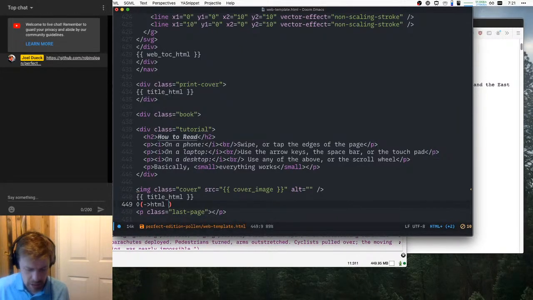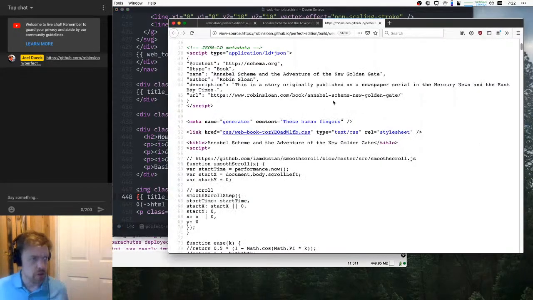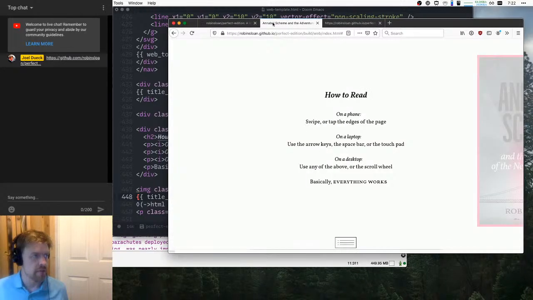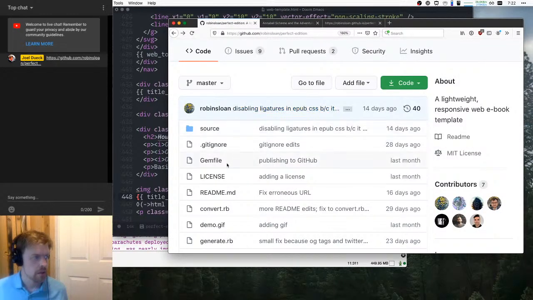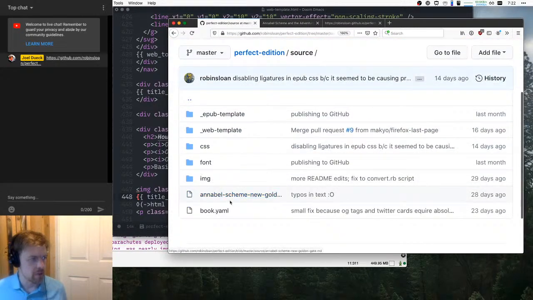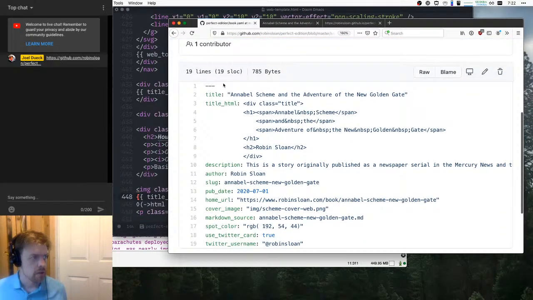We're going to convert to HTML. Well, let's just do it that way for now. Title HTML. This is where I want to see for sure where it's getting that from. I think it's getting it from the YAML file that I mentioned earlier. Let's take a look at that. There's a title. There's title HTML.